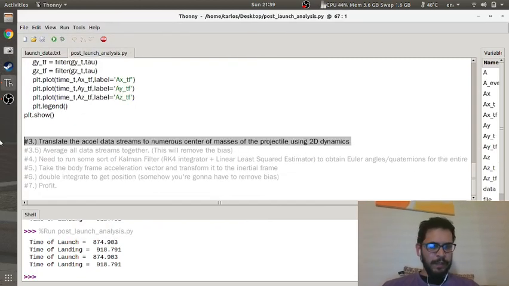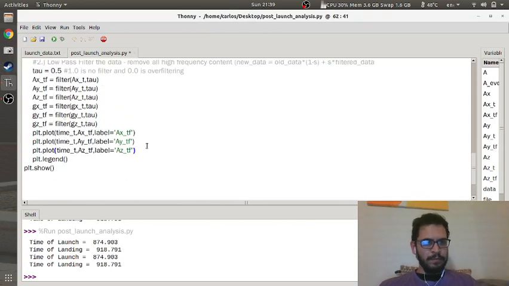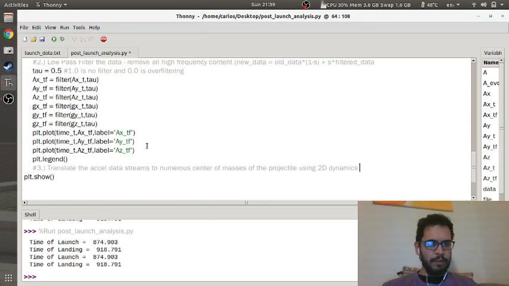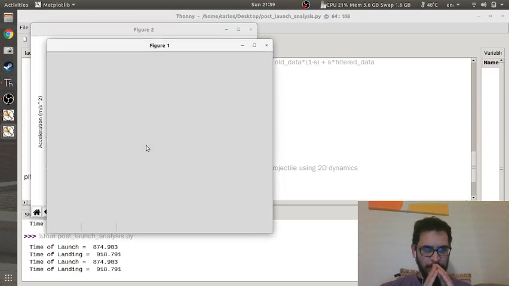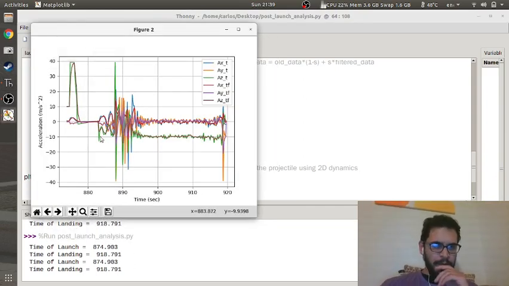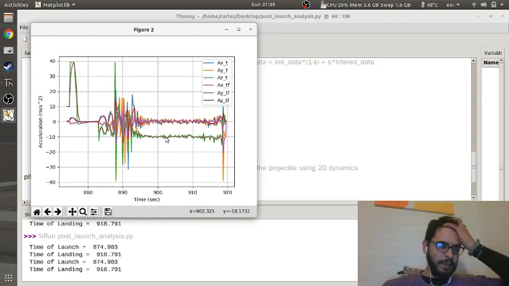All right, so this is the one that kind of scares me. Translate the accelerometer data streams to the center of mass. Okay, so this is the problem that I'm having. If you look at the data, the accelerometer is clearly on in a certain orientation, and then when the nose cone splits, it is now falling at a completely different orientation.